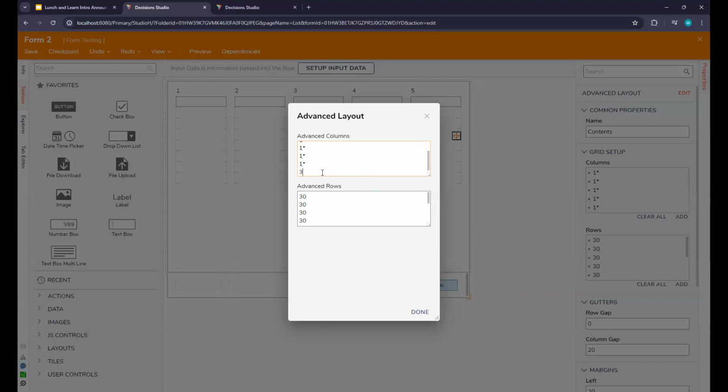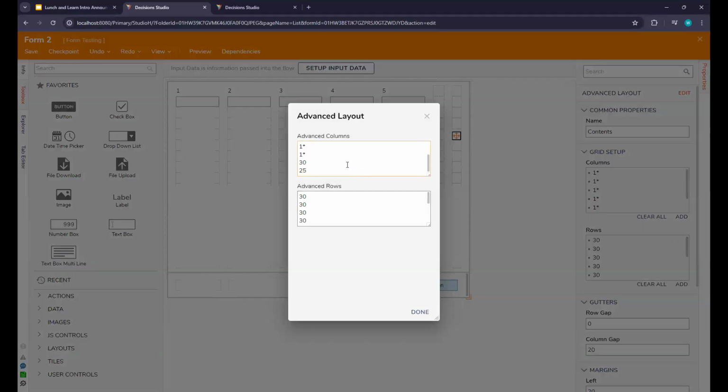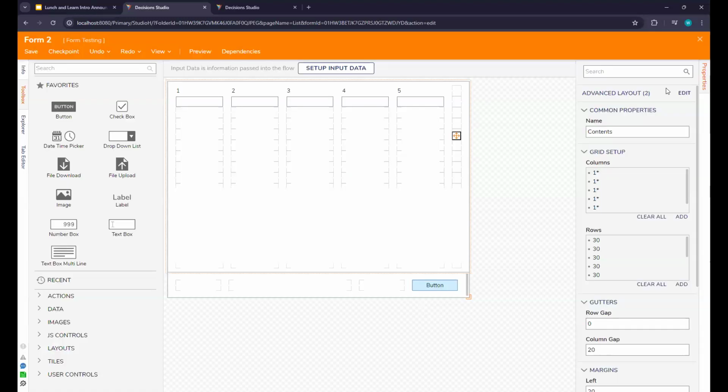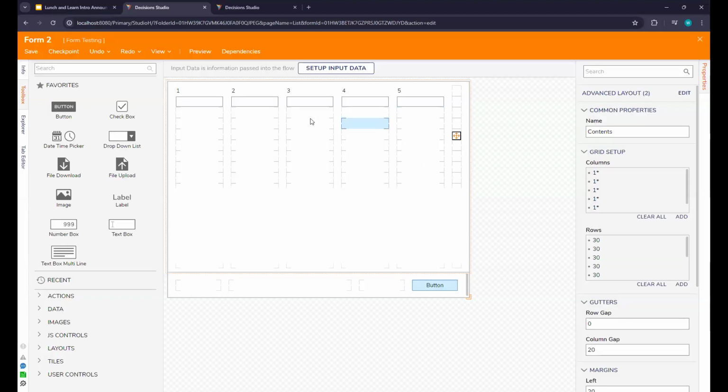So if we hit enter and then do 30, star, and then 25, for example. Then we scroll down here and delete just the 30. Done. So that works. But if they all have the same value as just 1 star, for example, then it just deletes a random column.